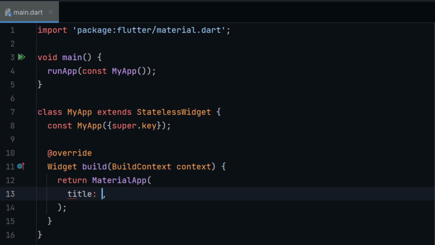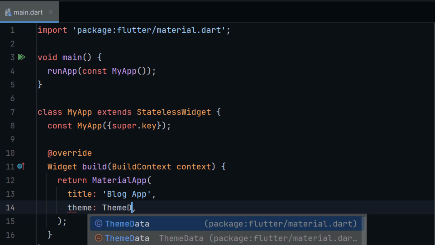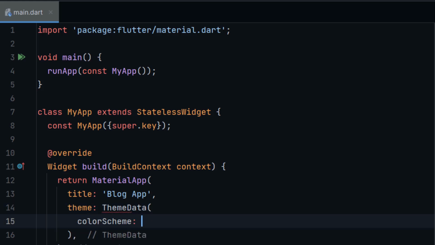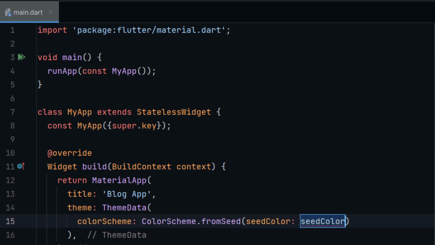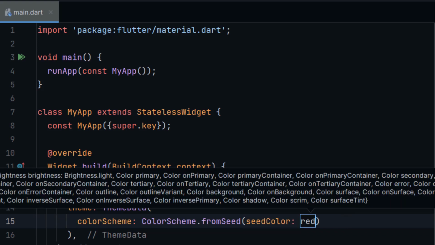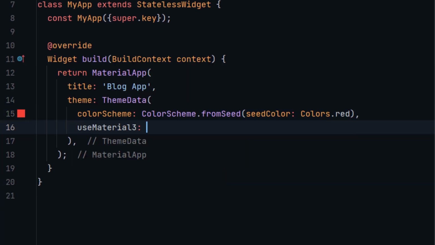Here let me give title blog app, theme ThemeData, ColorScheme.fromSeed, color for example red color. You can give any color. Here we will use useMaterial3 true like this. So when the application starts, first of all we will show our splash screen.